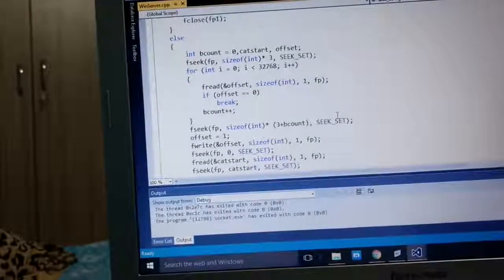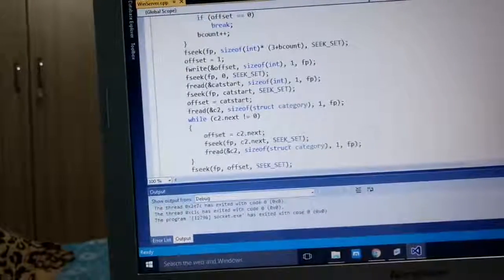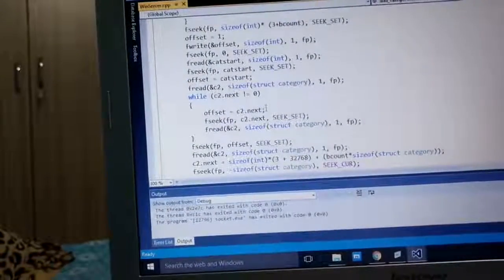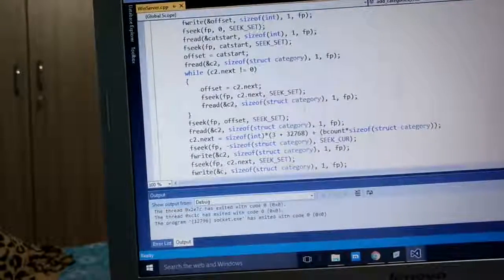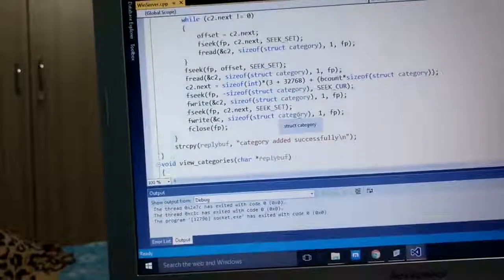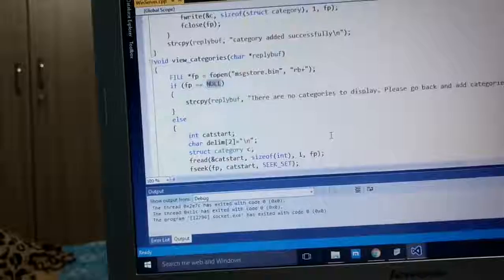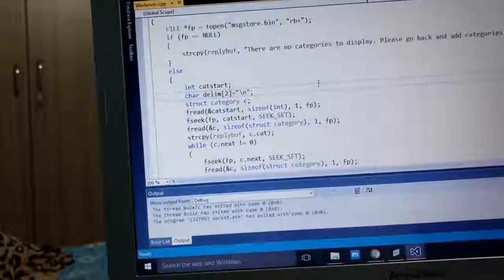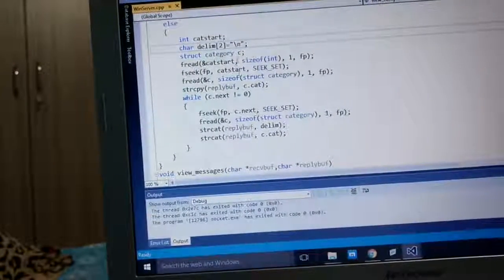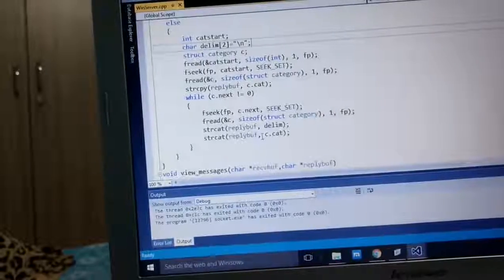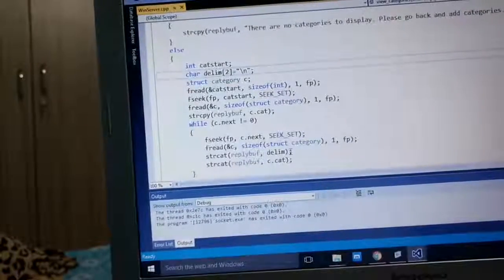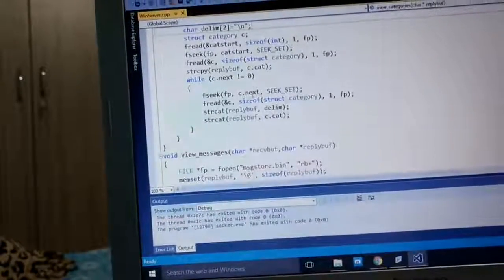If it's not null, again I'll check which block is free and I'll put it in it by going till C2 of next is 0. Once it's 0, I'm going to put the current offset in that previous one and complete the linked list, and then I'm going to insert it in that offset and return it. So view categories, again I'm using a similar one as the view files. I'm using one delimiter between each category name. So I'm using a category and a delimiter, and I'm returning the reply buff once it's done.